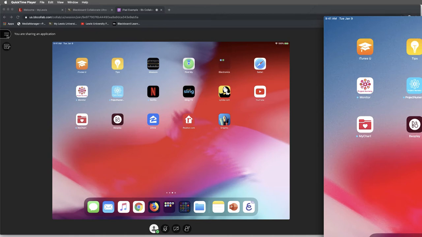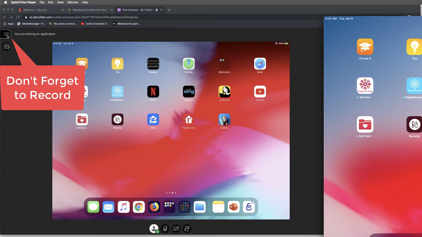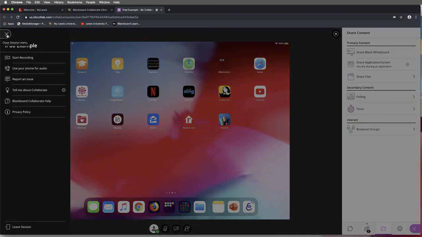Keep that in mind. Remember, just as a friendly reminder to everybody, that to record in Collaborate, you come to the upper left-hand corner and you have to always start and stop the recording. Just keep that in mind as you work with this. And that's how you share your iPad screen in a Collaborate session.